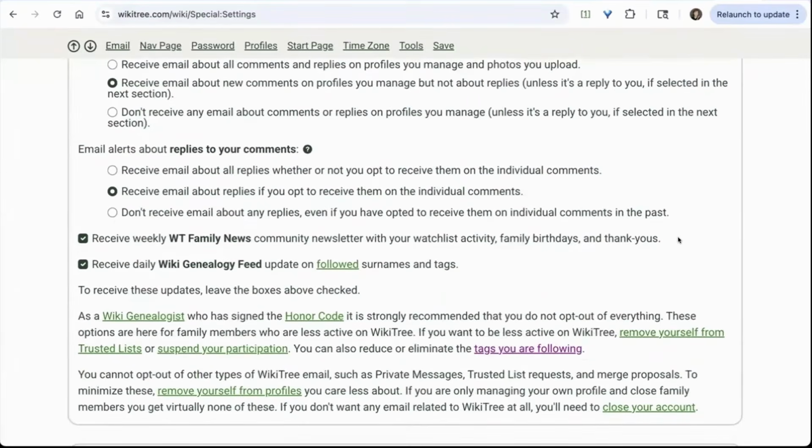There is a weekly WikiTree family newsletter that comes out on Wednesdays, and that has community announcements and alerts on your watch list, birthdays in your family tree, and anyone who said thank you to you. I really advise you to not opt out of that. That's a very helpful little newsletter. There's also a daily WikiTree genealogy feed that's less essential, but if you're following tags and surnames, it's a customized newsletter to your interests.